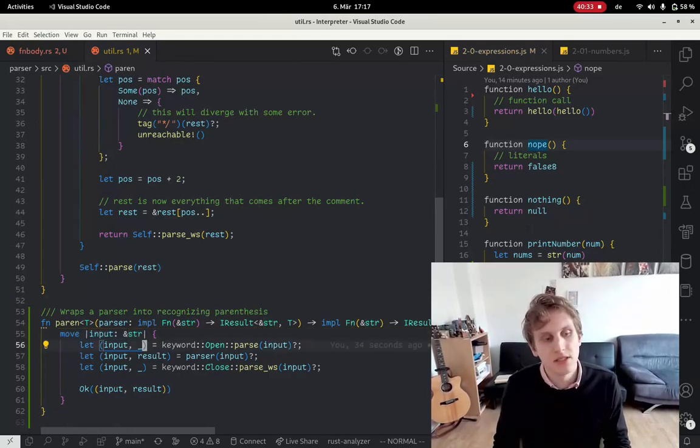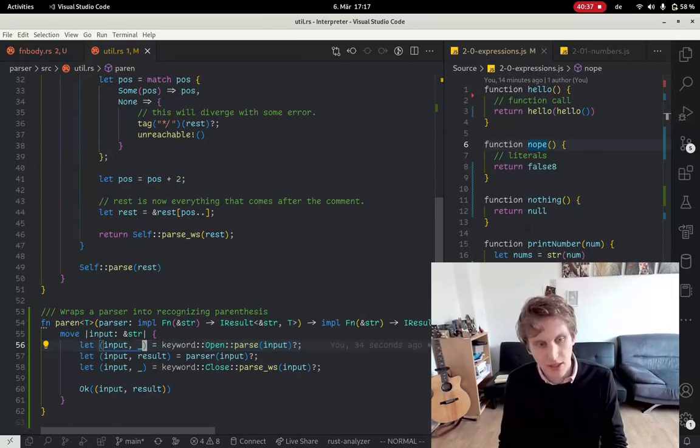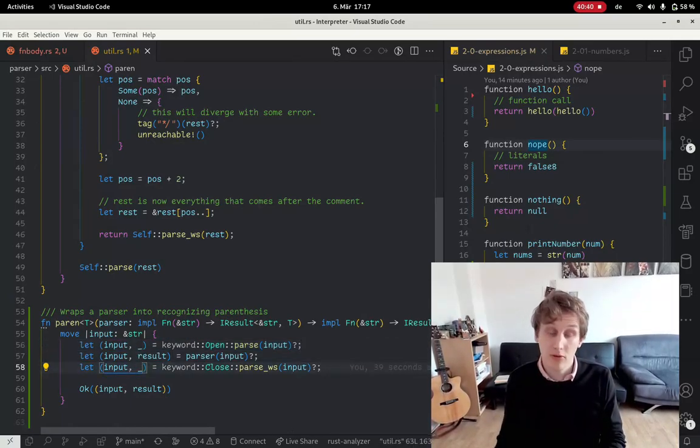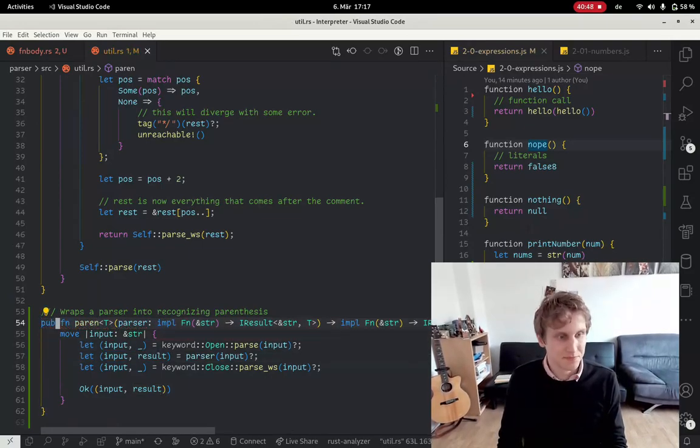In this function, I take a string and throw away the opening parentheses, throw away the closing parentheses, and then I return the result of the actual parser that I applied in the middle. We make this public now.